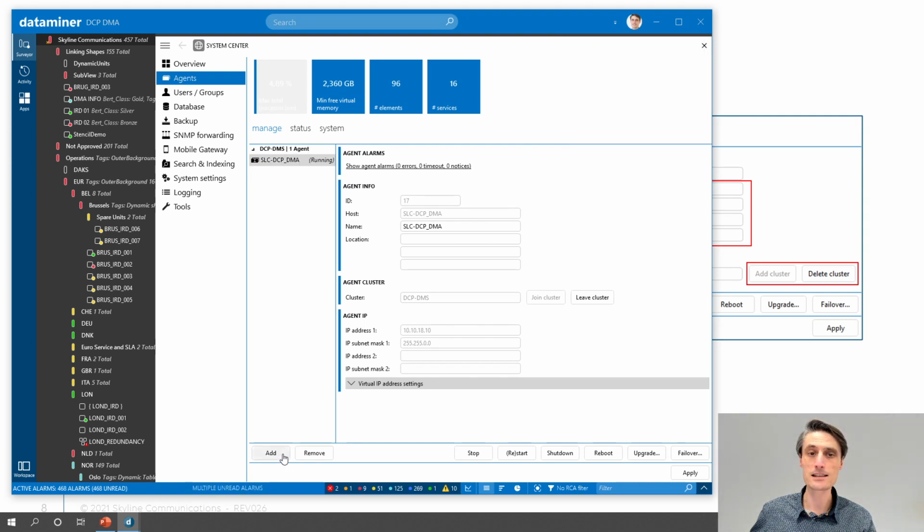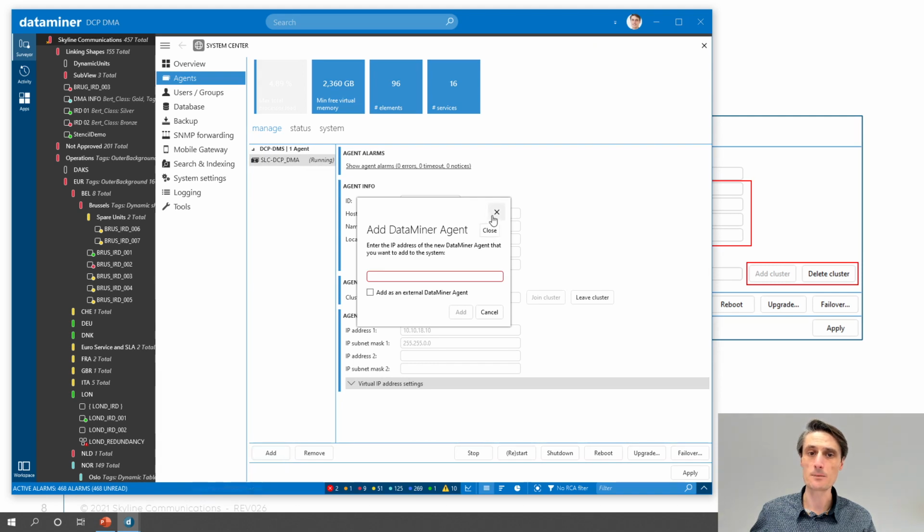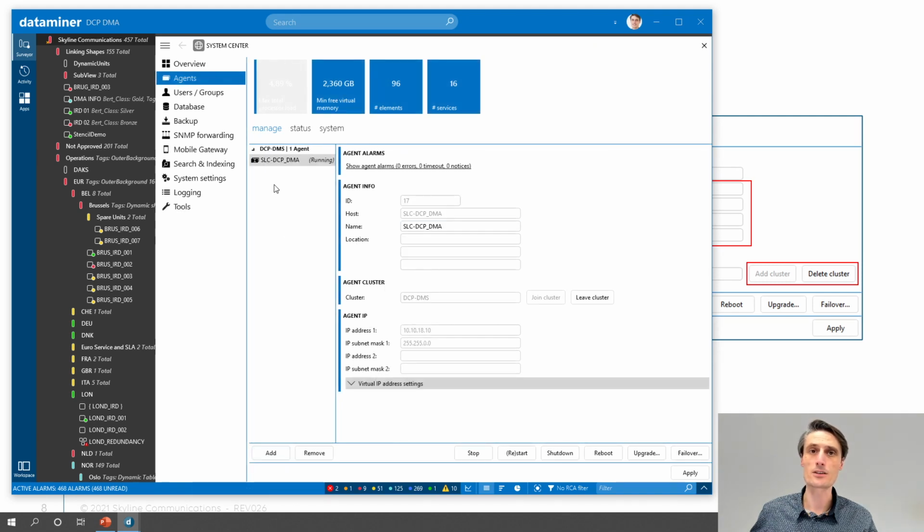And now I can just add another one in there, type in the IP address, and that other server or node that I'm adding, just add it to the exact same name. So once I add the IP address, basically the two nodes will talk to each other and say, hi, I'm a DataMiner agent. Oh, I'm a DataMiner agent as well. This one will say, oh, I'm in DCP DMS. And the other one will say, I'm not yet in a DMS. I'm not yet in a cluster.